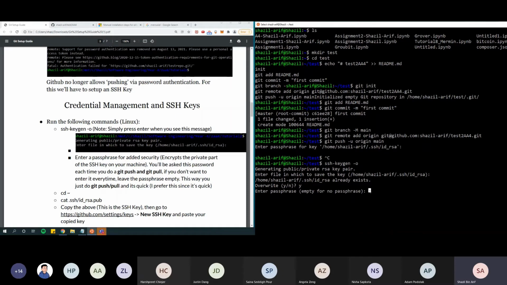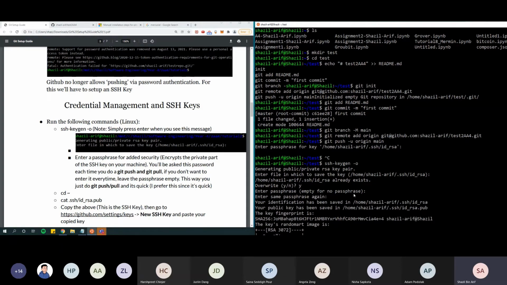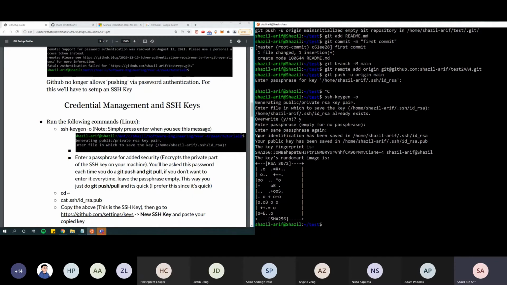It's not really necessary for our purposes. It's fine if you're just using it for personal use. So I'm just not going to enter one, because it's quicker and you don't have to enter it each time. Once you're done with that, it should tell you that your identification has been saved in this location: in your home folder, inside the directory that corresponds to your username, inside this .ssh folder, in an id_rsa file. We'll take a look at that in a moment.